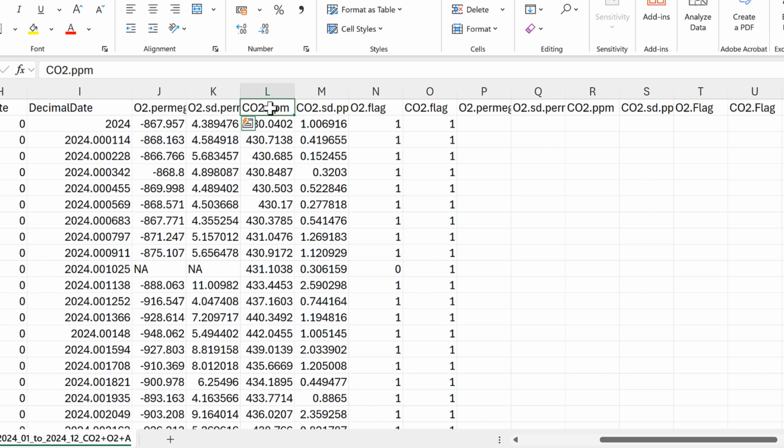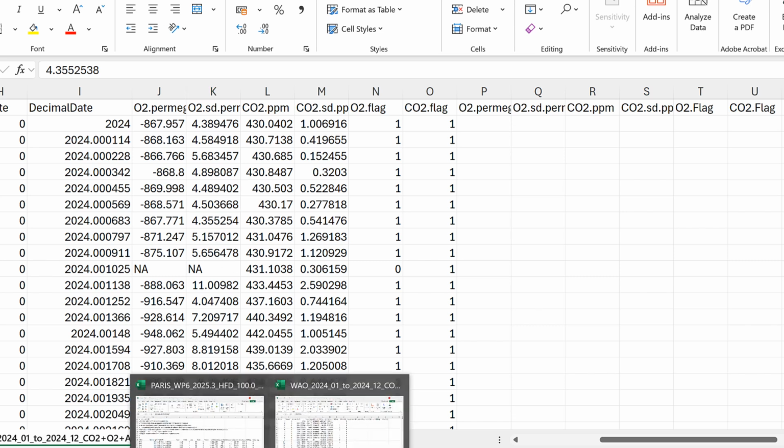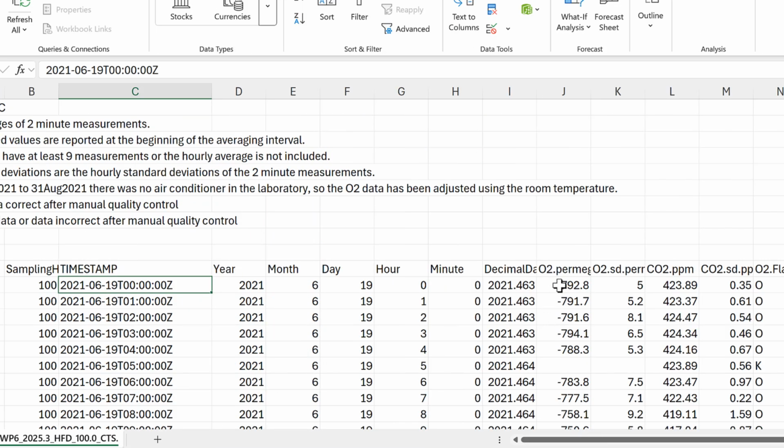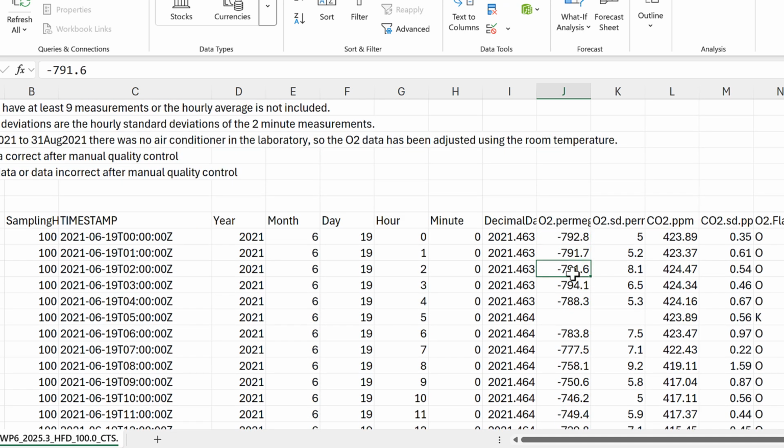Then I have the carbon dioxide, followed by the carbon dioxide standard deviation. So I have the columns in the correct order. And the first thing I need to do here is round these numbers so they're the correct number of decimal places. If I go back to the other spreadsheet, you can see that oxygen needs to have 1 decimal place, and then CO2 needs to have 2 decimal places.